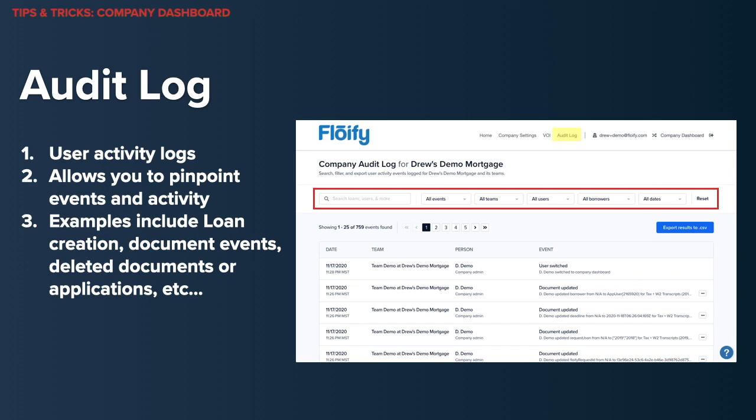With the activity logs, you'll be able to pinpoint when events happen and by who. Some examples include how and when a loan was created, when a document was uploaded, accepted, or rejected, and who deleted a document request or a 1003. Let's take a look.